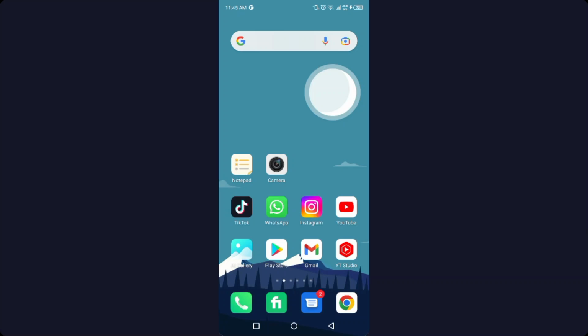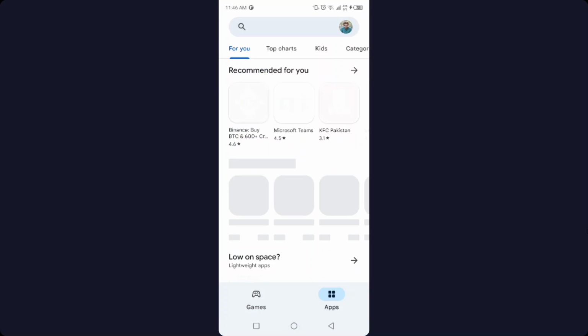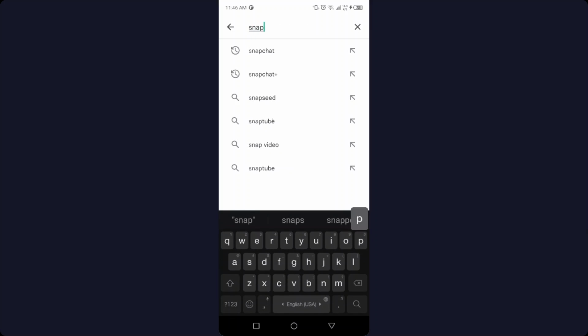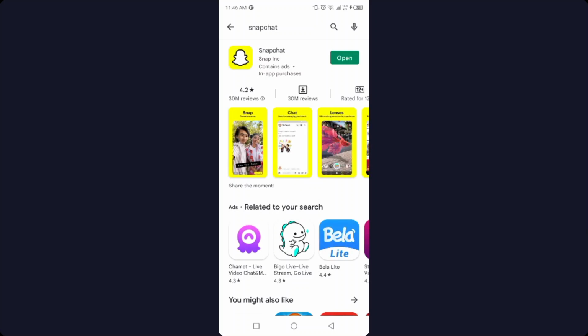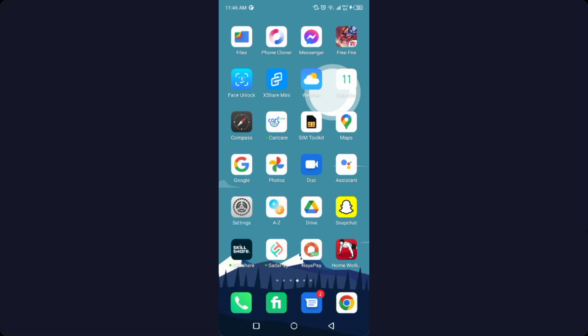So the first step that you need to follow is to update your Snapchat application. So let me find Snapchat and update your Snapchat application. Once you complete that step, you simply need to go and open Snapchat.